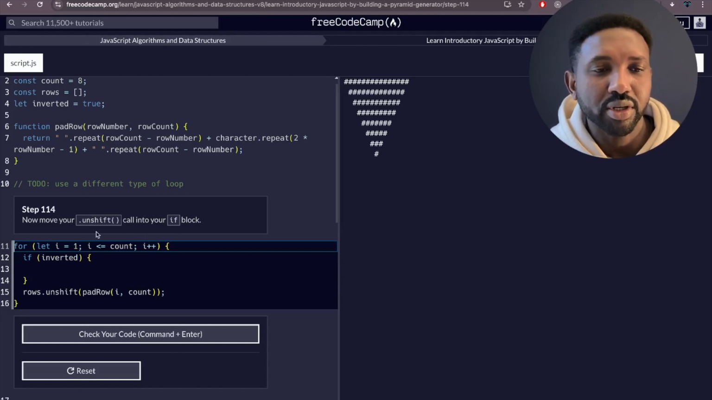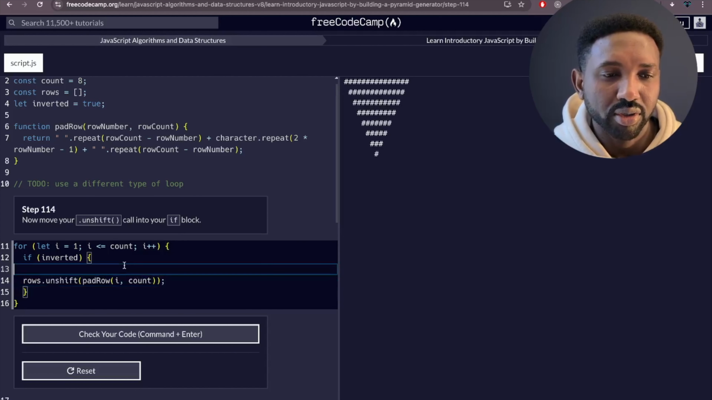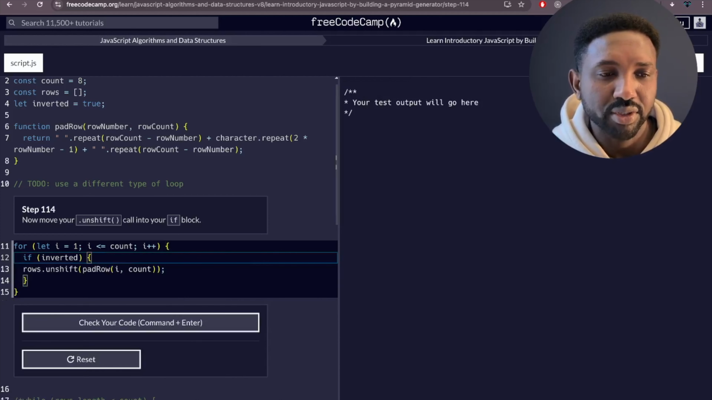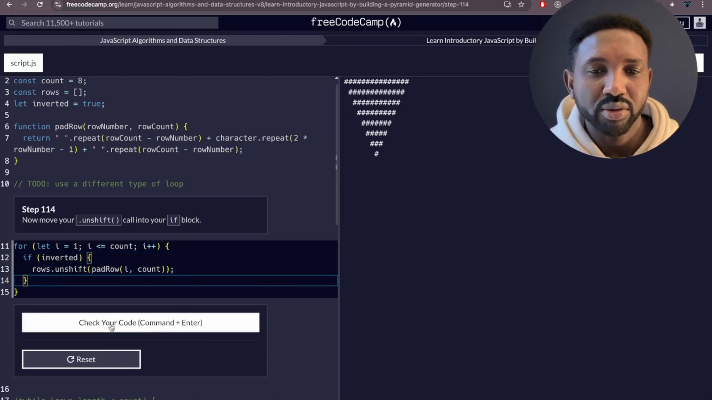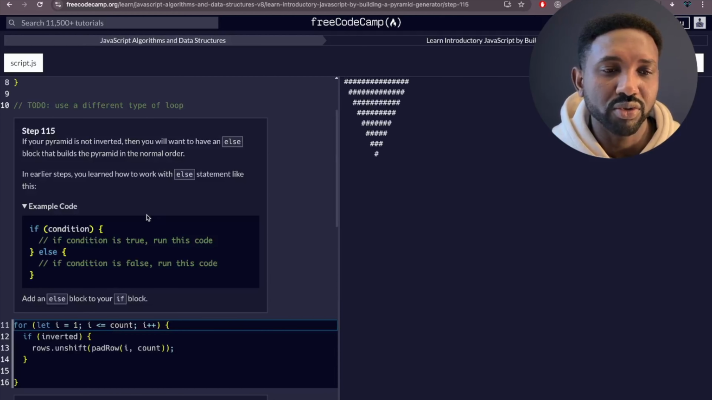And in this challenge now it is asking us to move this .shift method inside this condition, which is this line 15 here. Just move it to the top and remove the empty space that we don't need here and make the syntax look readable, and check your code. Still the pyramid is displayed as expected. Congratulations, your code is passed. Submit the changes and move on to the next challenge.